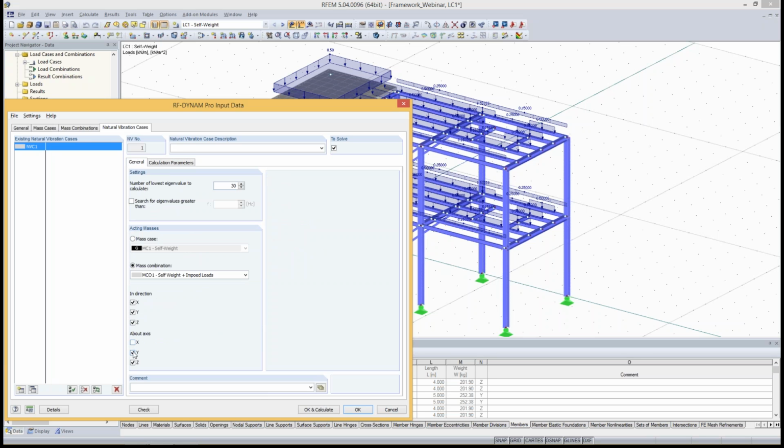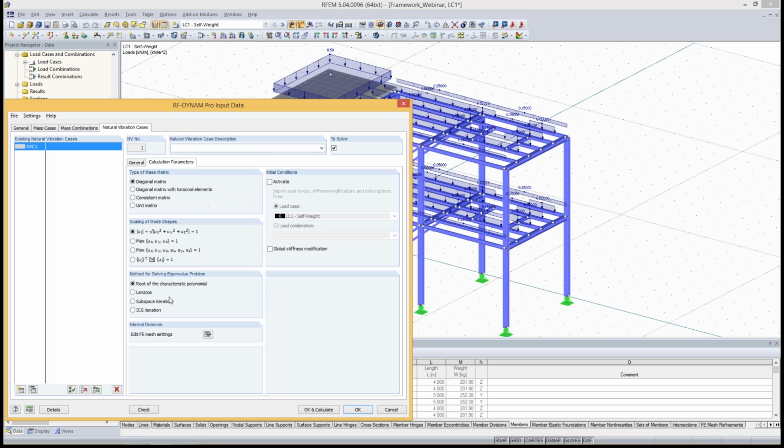In our case, it doesn't matter if these checkboxes are cleared or activated, so I just clear them. And you have the scaling of mode shapes in this frame. The top three are just for display reasons, so it's really a matter of what you like. You could include the rotations and the translational parts of the mode shapes, with the maximum set to 1, or you can only use the translational parts. So we choose the top one. This is just for illustration.